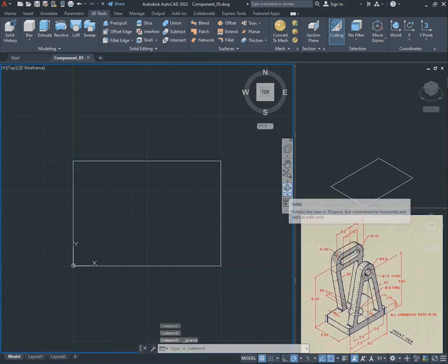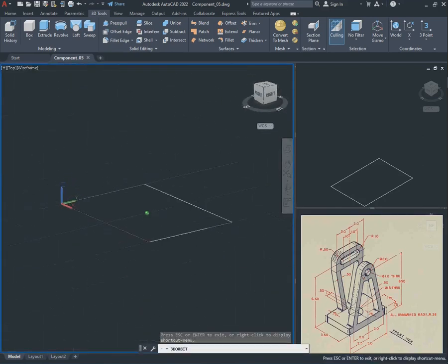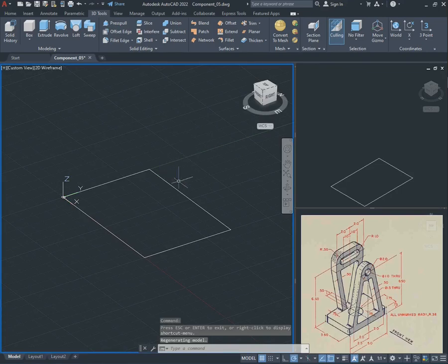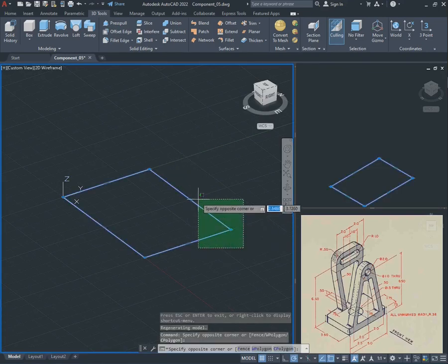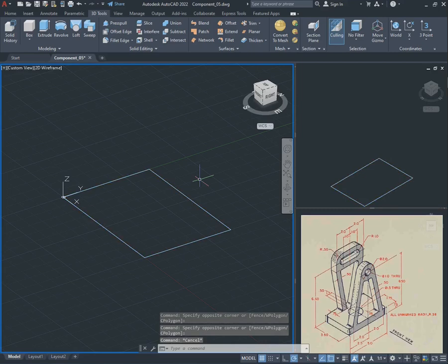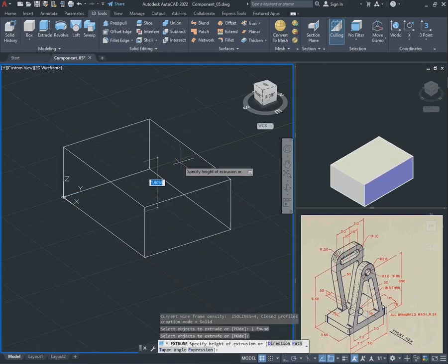Here we're going to rotate our view, and this is our 2D object that we have here. Then we're going to use the extrude command to extrude this 2D object. For the extrusion height, it would be 0.75.